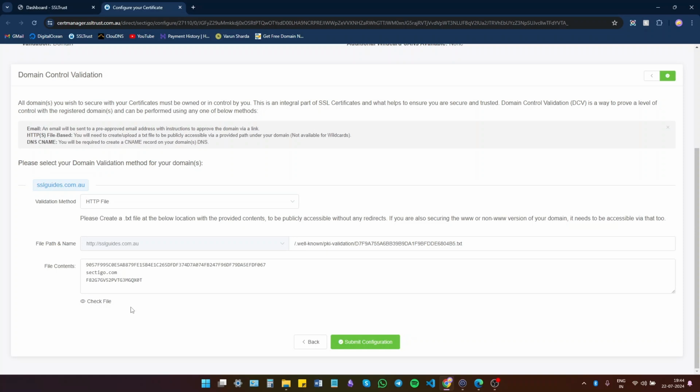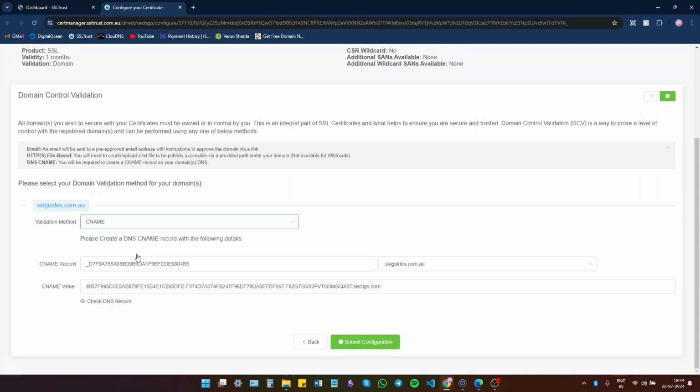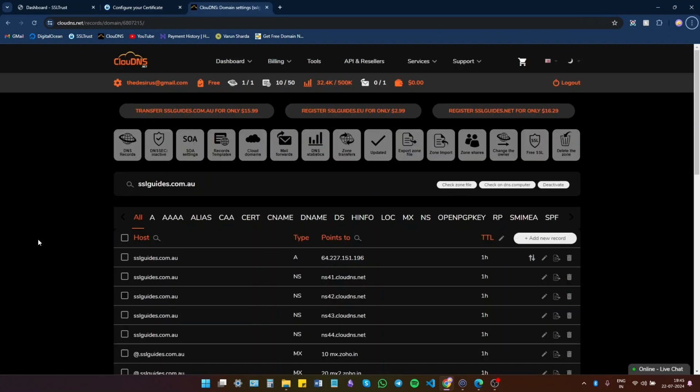Now, the third method, the one that we're going to be using, is the CNAME record validation method. In this method, you're going to need to have access to your DNS settings with either your domain name provider or your hosting provider, depending on where you've pointed your name service to. So, let me log into my DNS settings real quick. Alright, so I'm at my DNS settings.